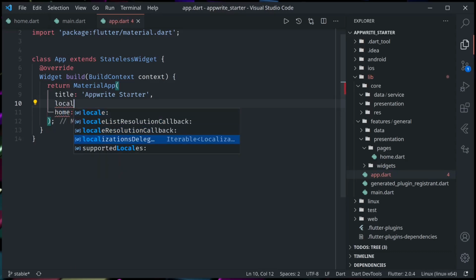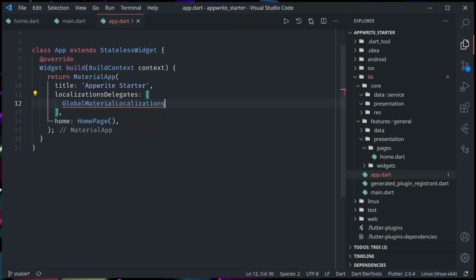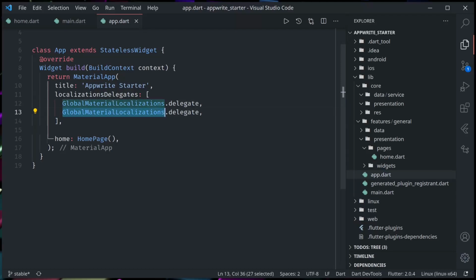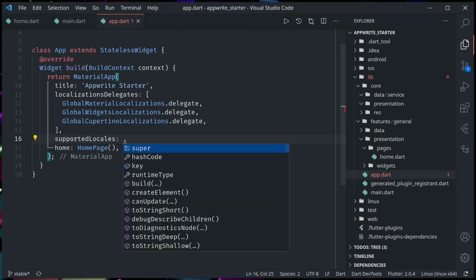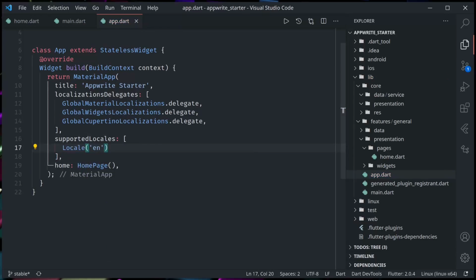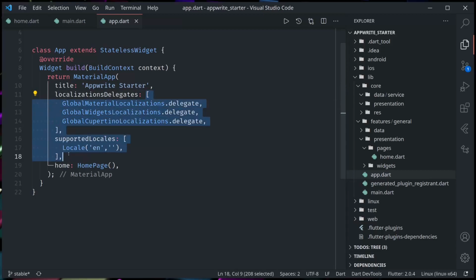So localization delegates, let's call it GlobalMaterialLocalizations.delegate, and then we can even pass Cupertino and widgets localization delegate. So here, and supported locales. Not to worry, this all will be automatically handled in a few minutes. So we need some generation stuff to do before it is handled automatically. Once we add this, we need a few settings.